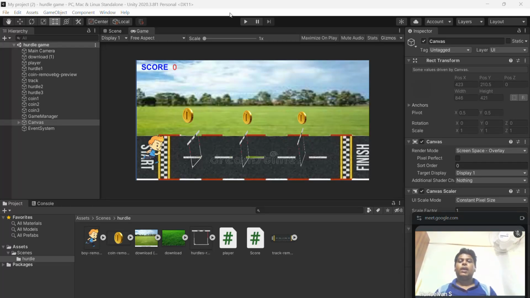Today I'm going to talk about how to create a 2D game using Unity software. This is my project. I will explain how to create this 2D game.